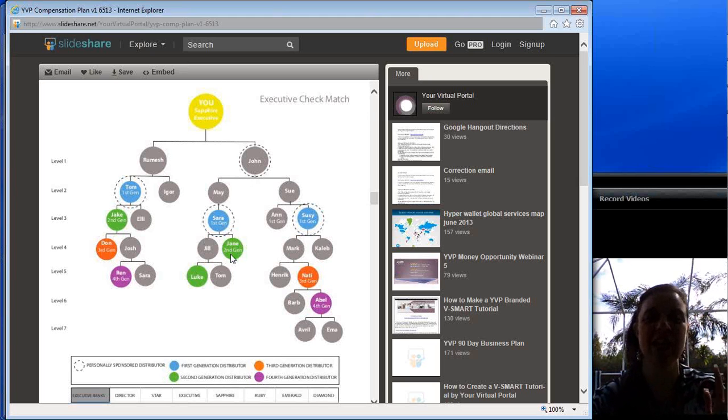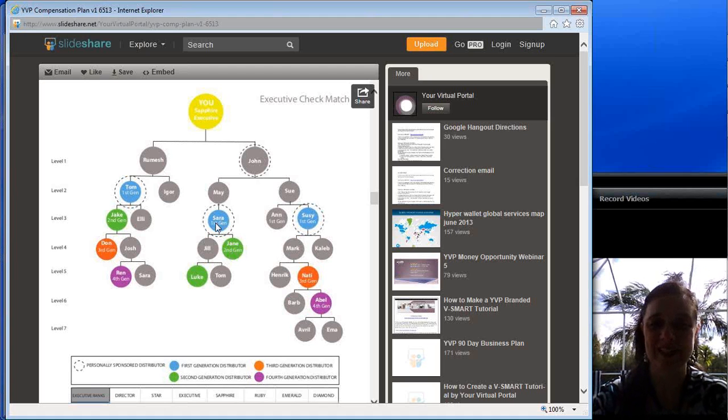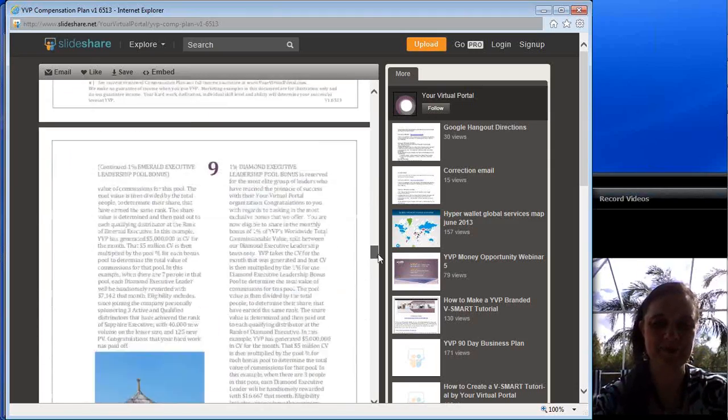You're getting your fast start. And now you're starting to make executive check match on whatever money this person makes in the binary. You're also going to make that. You're also going to make this. You're also going to make, look here, your third generation in orange. Look here, your fourth generation in purple, etc. Check this out. When you look at executive check match, look at these numbers that you're making.